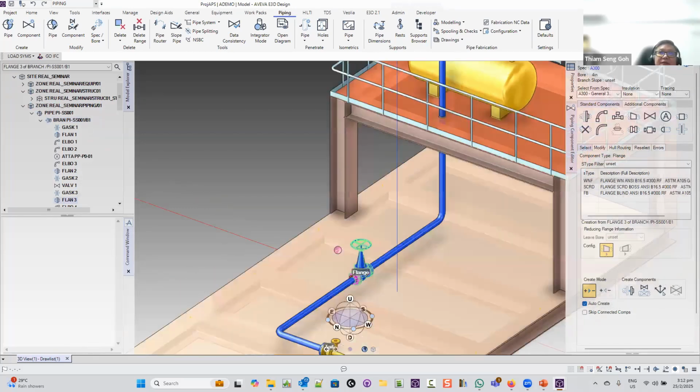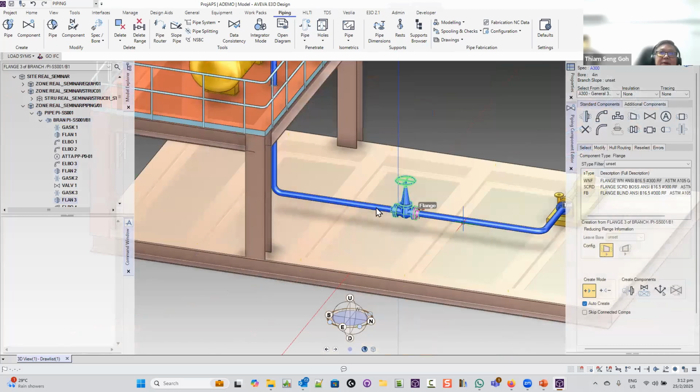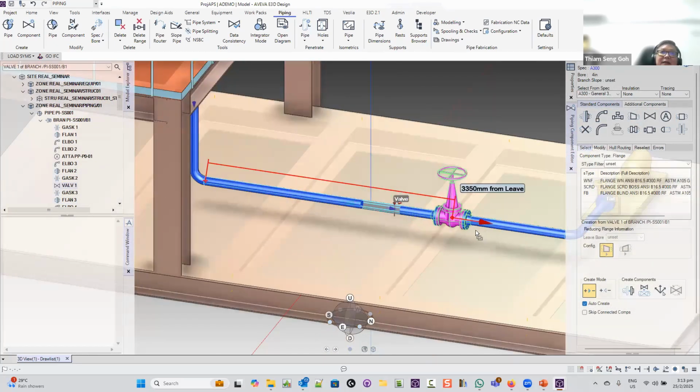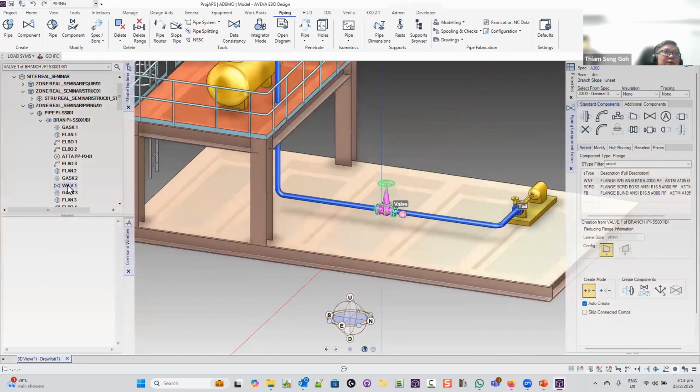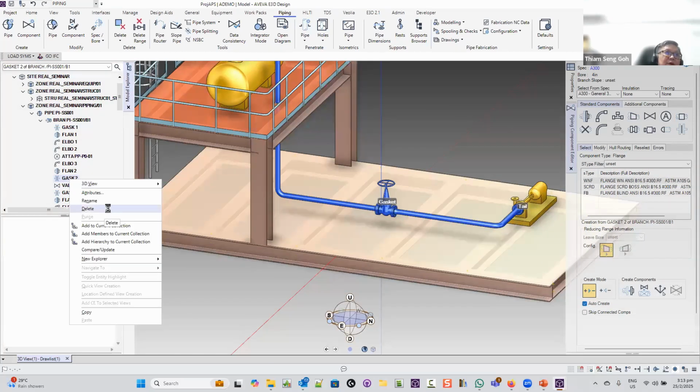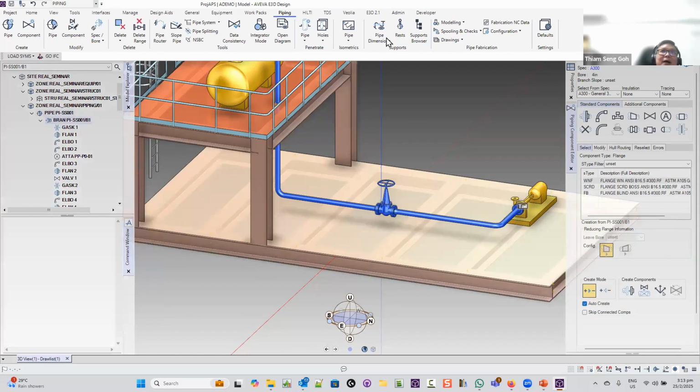With this valve, we can double click on here, and of course we can move the valve to the end, etc. Why I want to show this valve is because, let's say you have forgotten to put a gasket in between the flange and the valve. Somebody asked about FRP piping, where you want to have connection compatibility. So if you have forgotten a gasket, we go back to the branch and do a data consistency check.